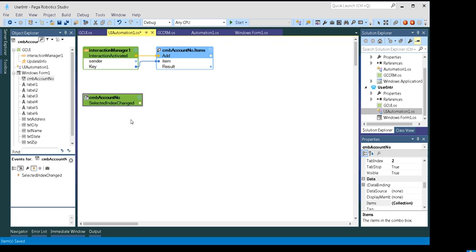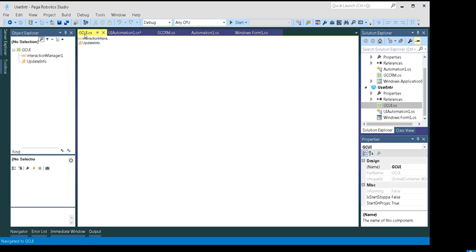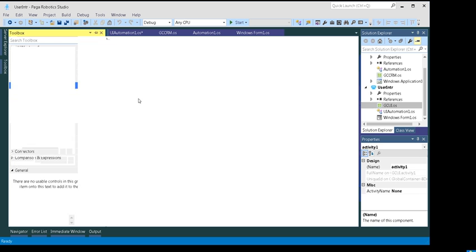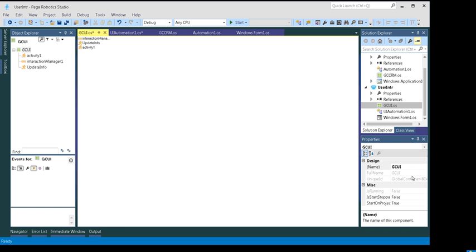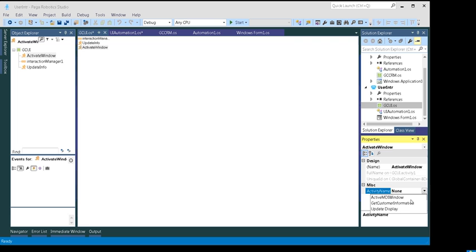Once selected index is changed, we need to activate that window. And to activate the window, we need to add an activity on our interaction manager. So again, go back to your global container and add a new activity that will activate the call window based on account selected. Activate window.